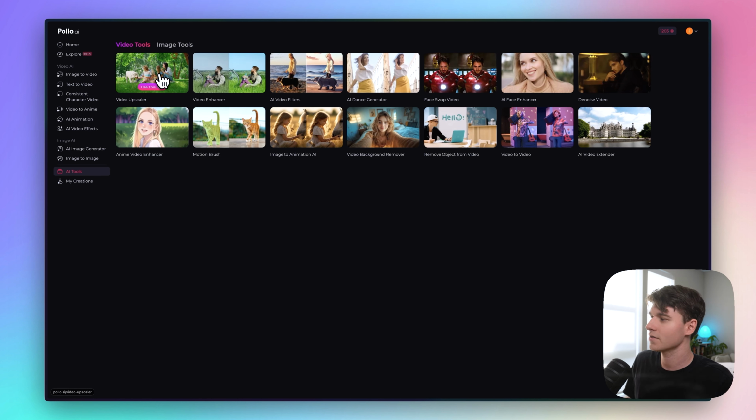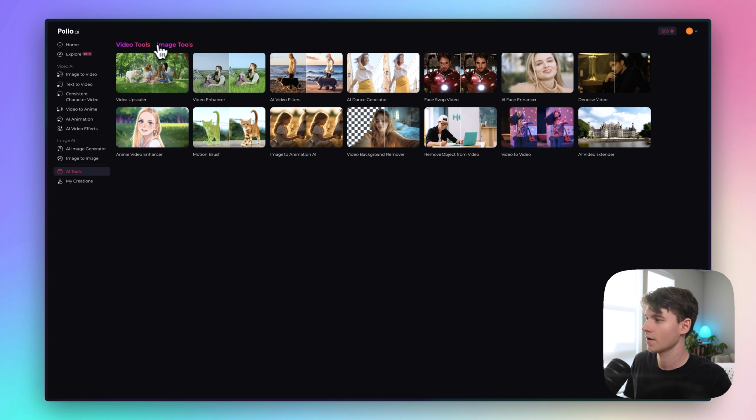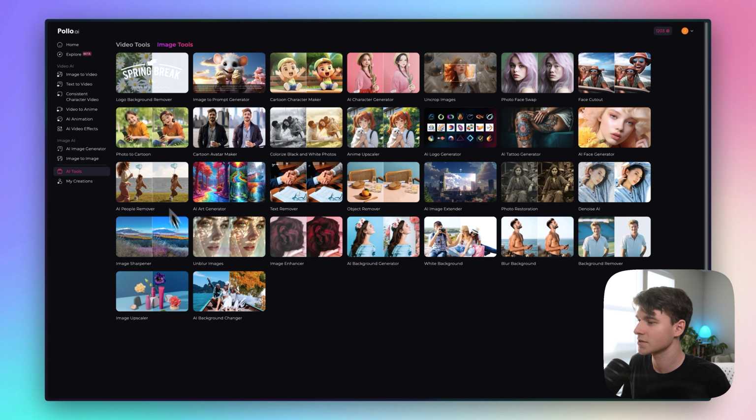So you can upscale the things you create to 4K. You can do a bunch of different things like denoise a video or extend it, remove an object. Lots of cool features. If we click on image tools, you actually get a lot more stuff for image generation as well. So lots of cool features all hidden inside of Pollo. You can really do everything that you might need to do with images or videos related to AI all in one tool. It's just amazing.